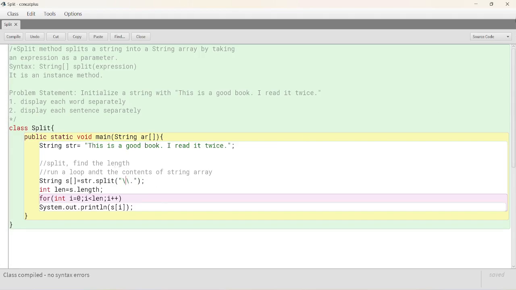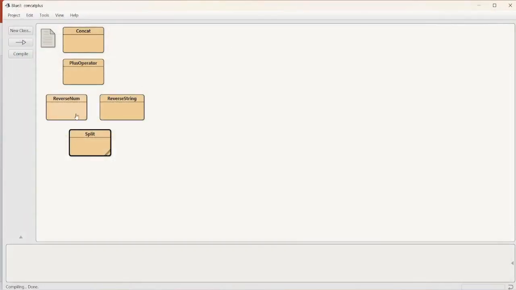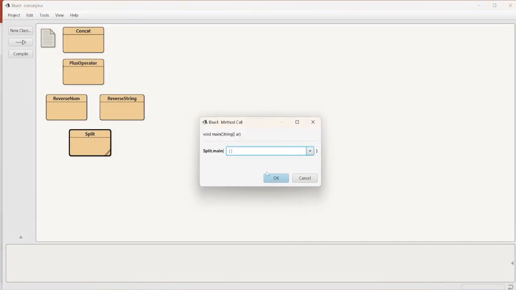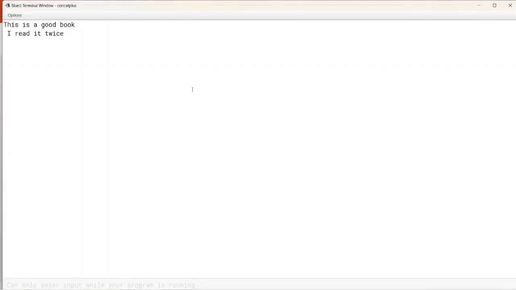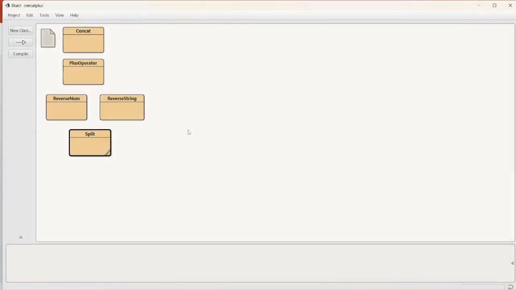Control K. We want to display each sentence separately. And split. I am executing this program now. See, this is a good book. That full stop is removed, and the next one starts with a space, which we can remove using the trim method, but we got two sentences here. This is about the split method.